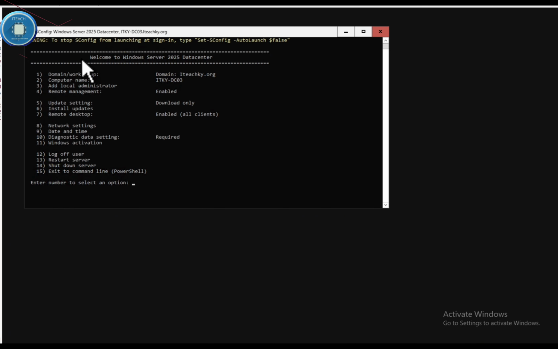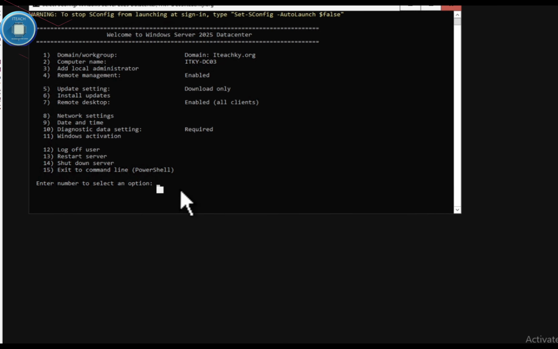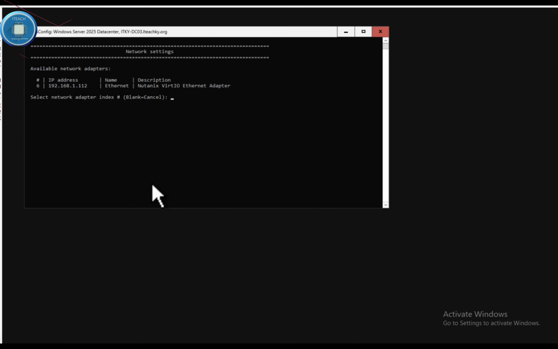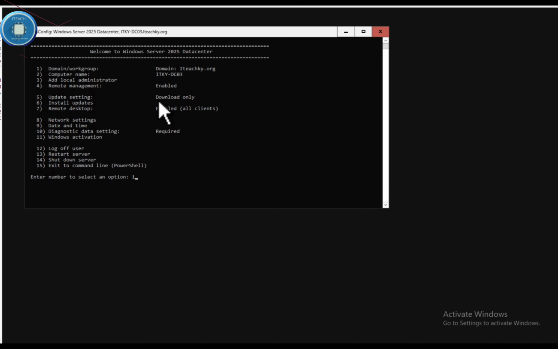Now it's loading the sconfig window over here. You can see here, this is domain joined and it is basically all configured. So now we can go back and hit enter 15 and we can do this. But before we do that, let's check the network settings here. Just make sure that we can see the network setting is there and it's all good. So that's perfectly fine. Sconfig to go back. Now we can go ahead and enter 15.